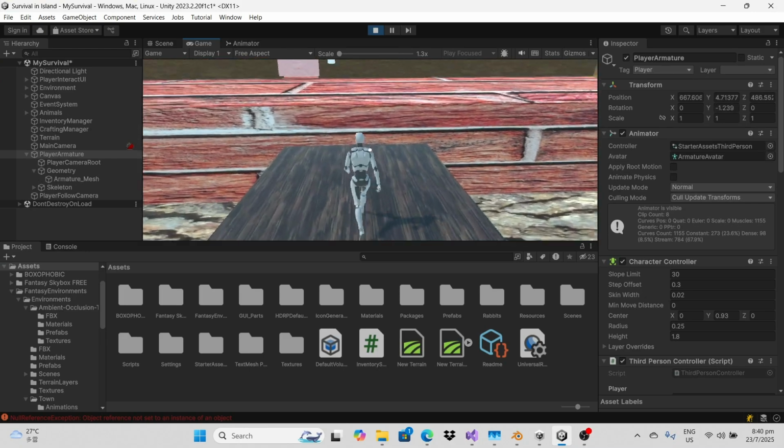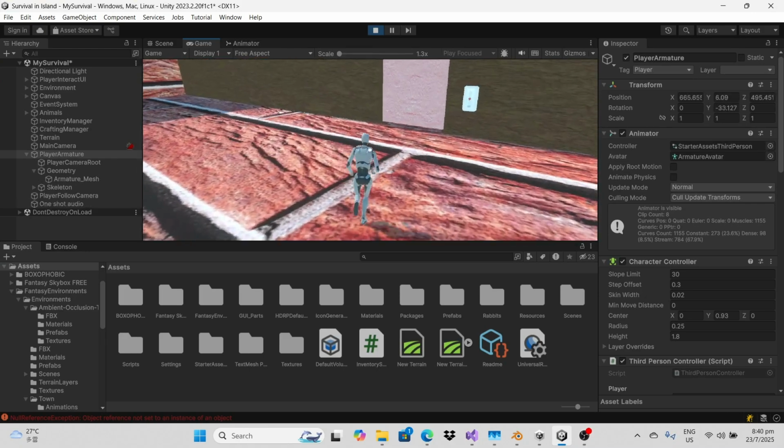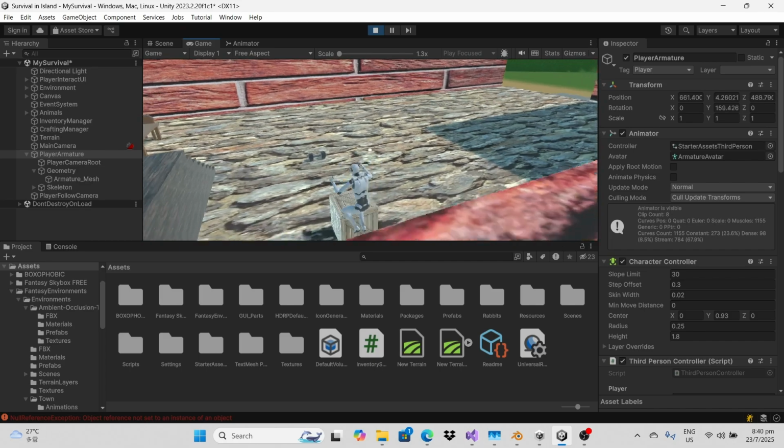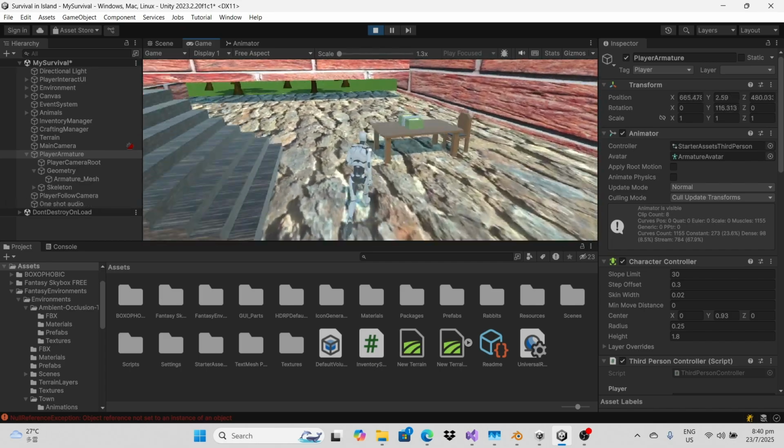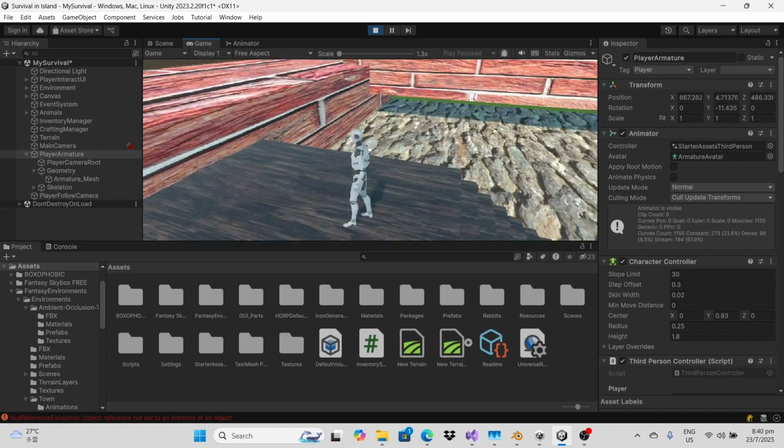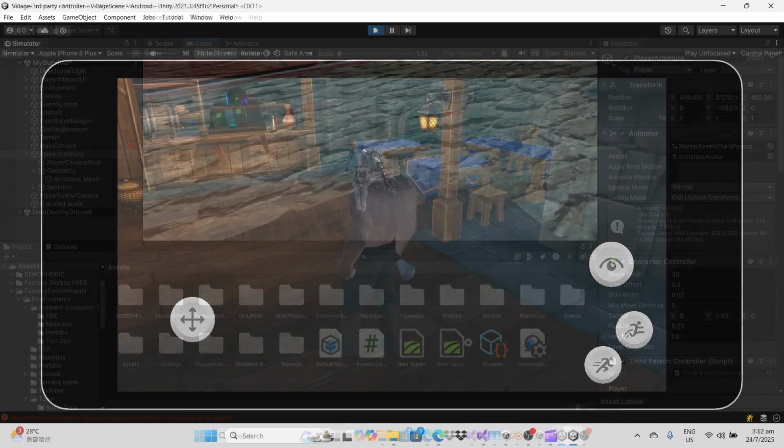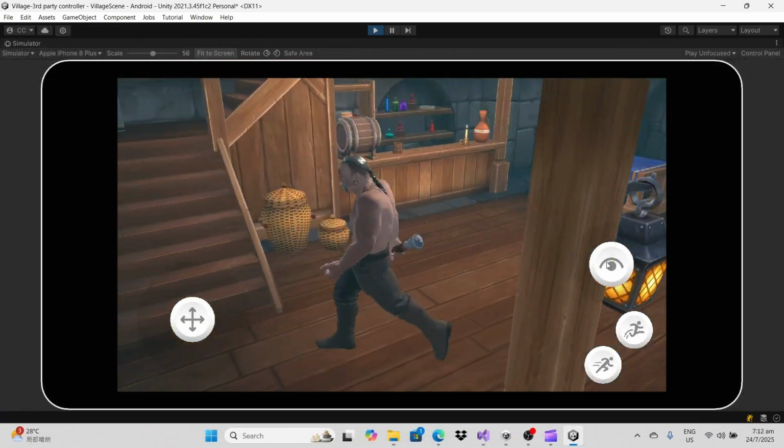Hello everyone, today I'm going to introduce how to make a third-person camera controller in a few minutes using Unity assets. As you can see, I can use this character to move around the scene and walk, jump, and run on the stairs. And just a few settings without any code.